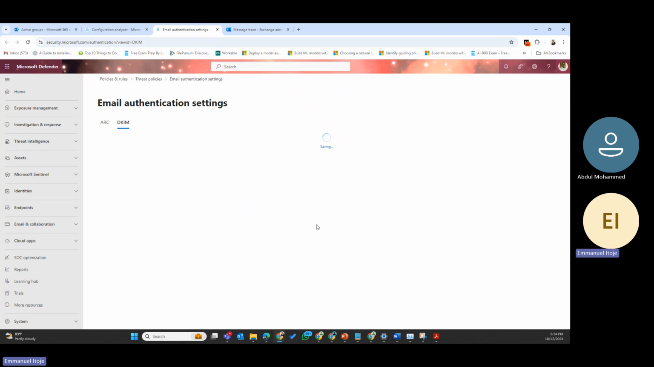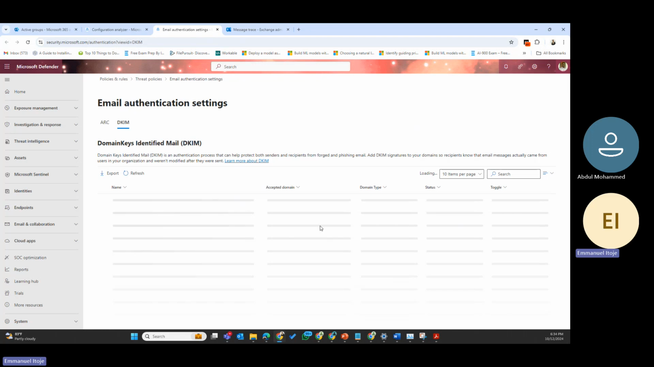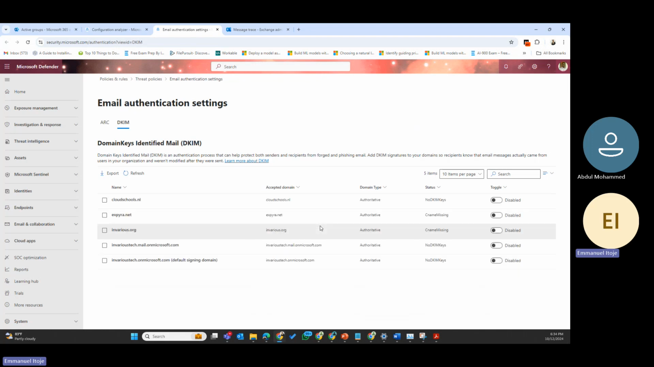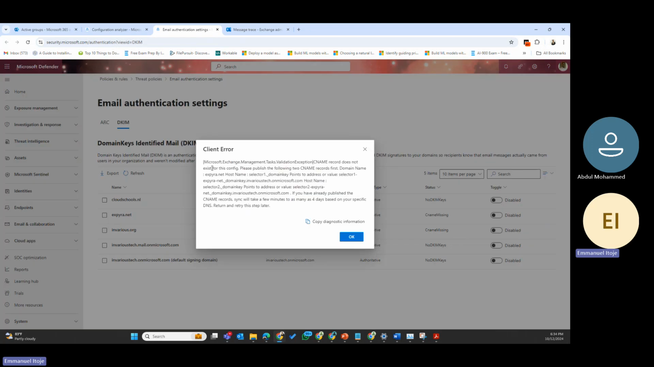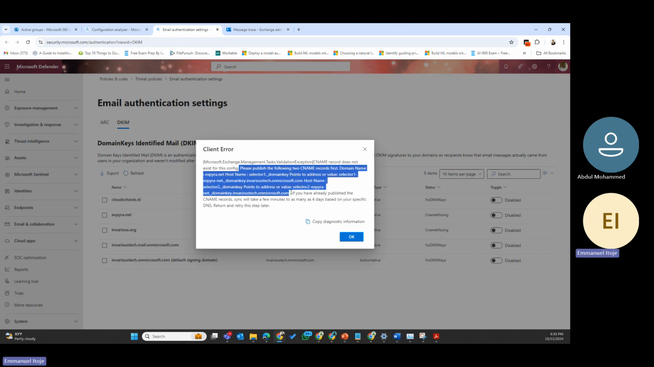So let me give an example now. If I click on enable now, it's going to throw me an error because it's going to look if I've added those records in my domain registrar, and if I've not added those records, it's not going to go for me. So it's telling me that CNAME is missing. It gave me this error: please publish the following CNAME record first. So I need to publish these two CNAME records, right? Publishing means that I need to copy this record and go to my domain registrar where I purchased this domain from and add this record as a CNAME record.